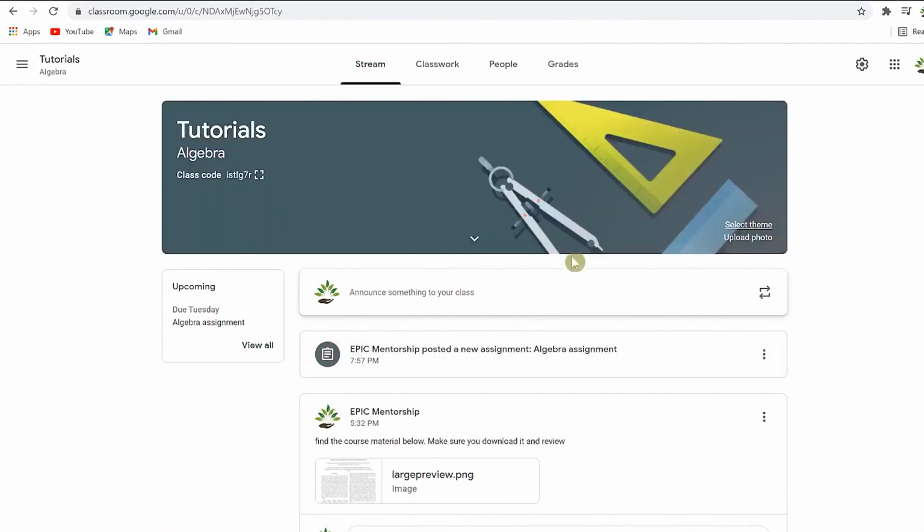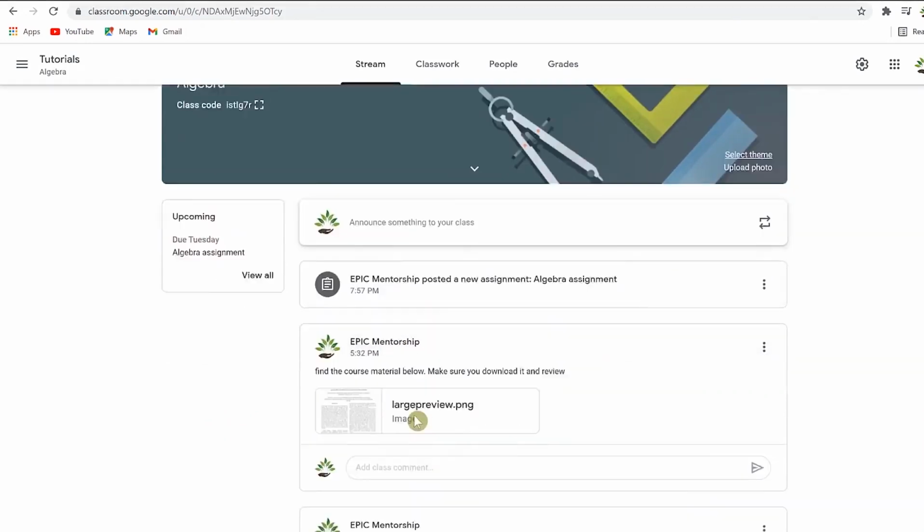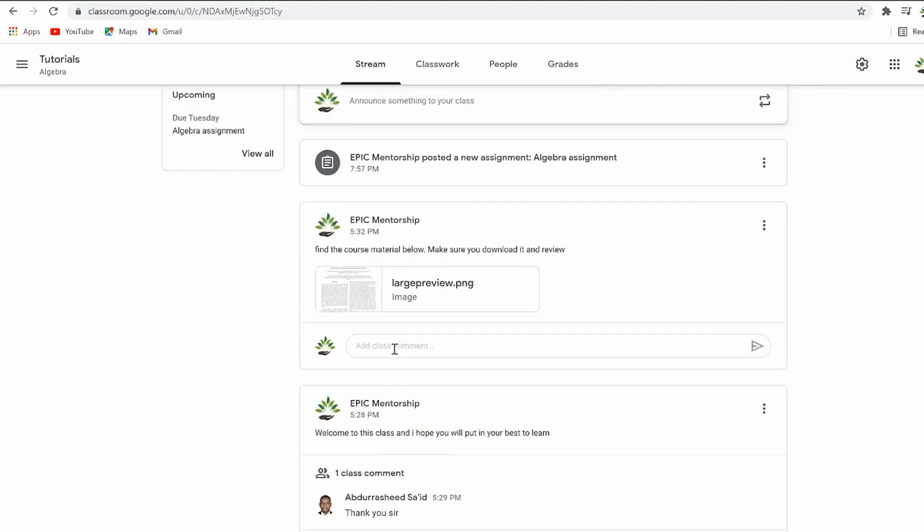Yeah, so you can see the whole thing has been changed to suit our work because we are dealing with algebra. Okay, so basically this is how to use the Google Classroom for teachers, to learn how to use it to upgrade their teaching abilities to the students.